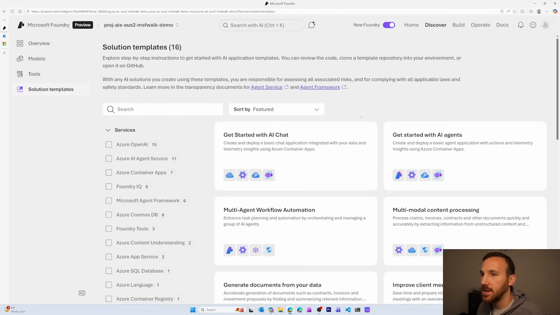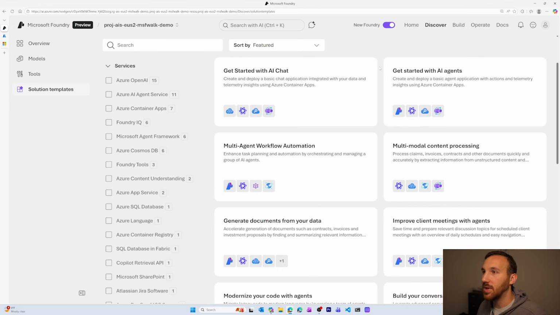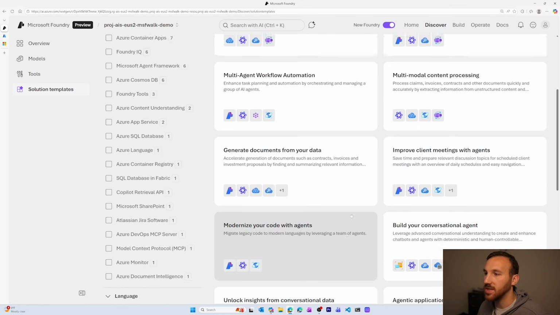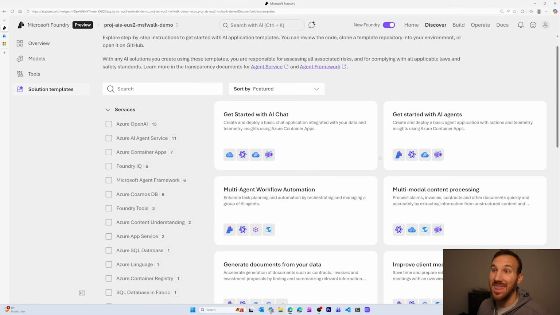Solution templates, pretty obvious. These are the templates that are on GitHub to help you get started if you have specific types of solutions that you're going for. So these are all templates you can use to get started. They all have docs within them.